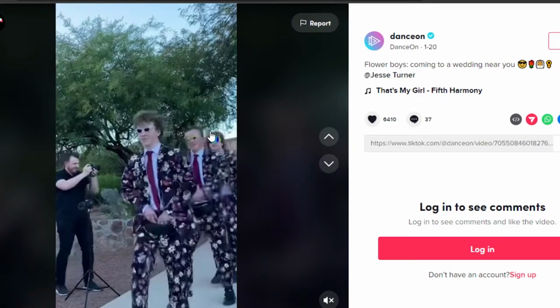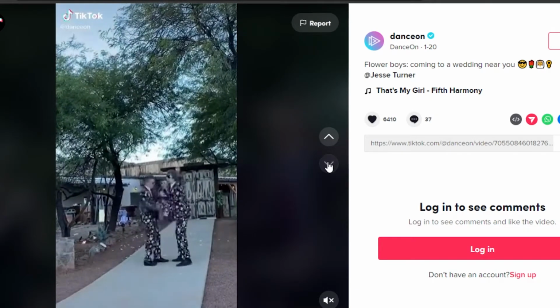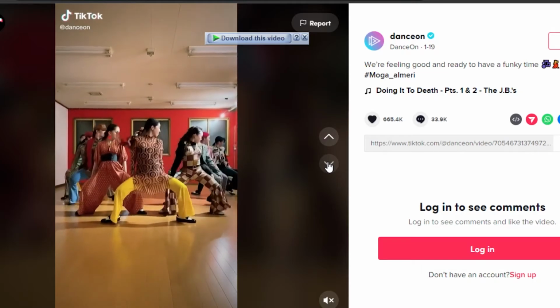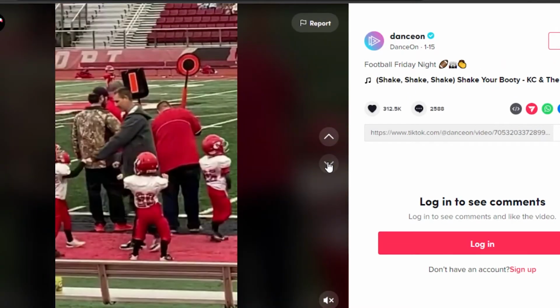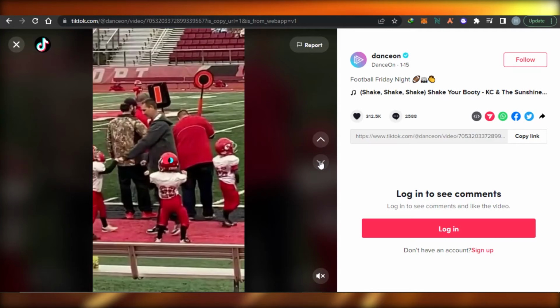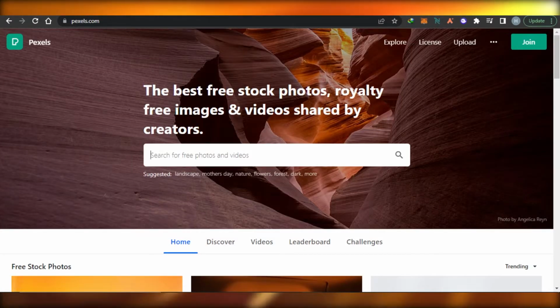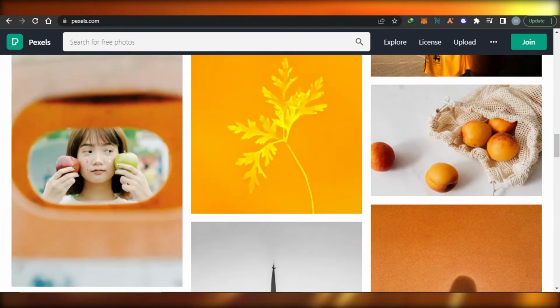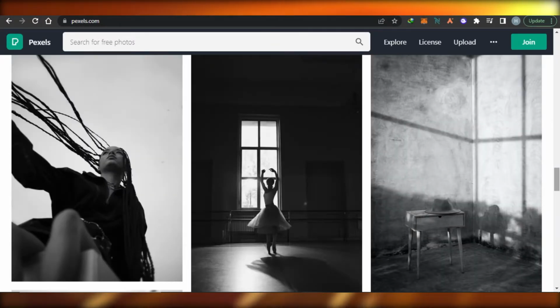Now, let's say that you don't want to show your face on TikTok. You don't know how to dance and you don't want to be on TikTok like that. You just want to do affiliate marketing. So what we can do is create videos without showing our face, and we can create videos with stock footage. What I want you to do is simply go to pexels.com, and on Pexels you will be able to find stock footage.